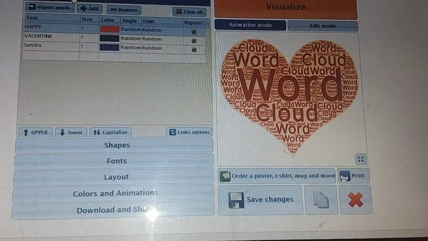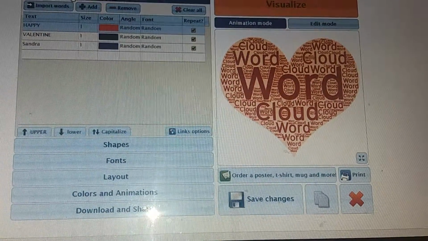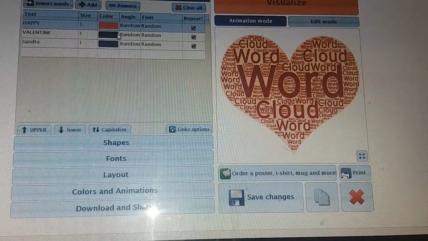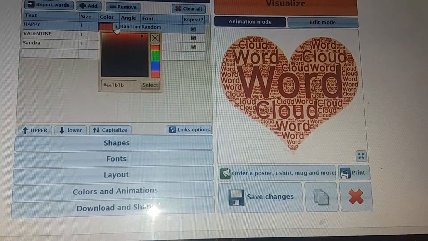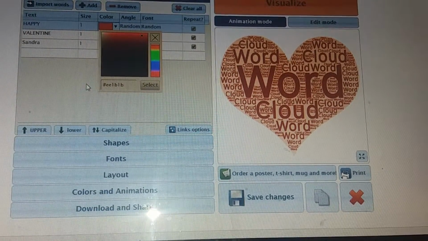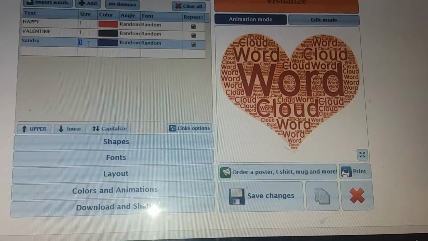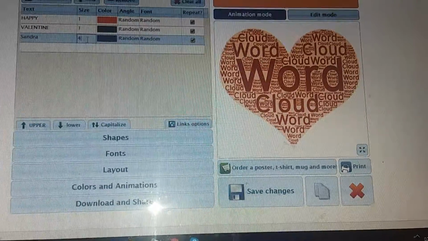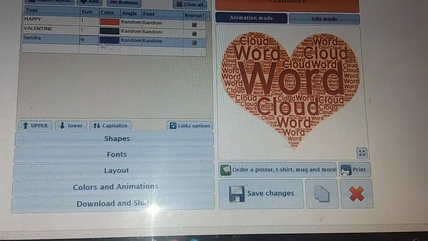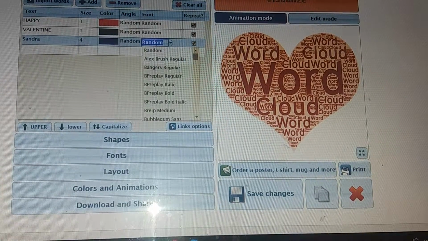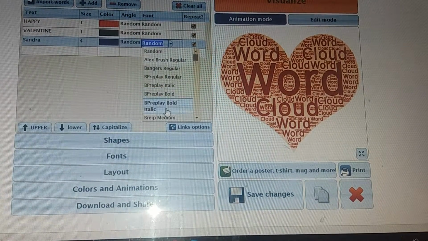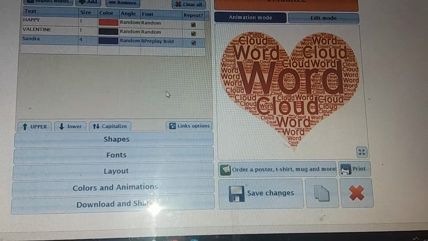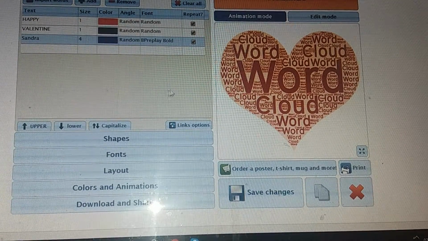Then you need to decide what word you're going to put, and I've decided on Happy Valentine Sandra. You can choose any colour just by clicking on the colour, and then you decide which colour that you want. You can also pick your word size. So let's say we'll go for 4. It doesn't always work, depending on the shape and how it can fit the words in. But you can also pick your font. May not go with whatever I've put, but this is just a choice.